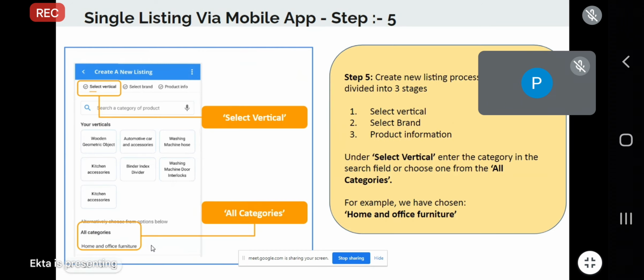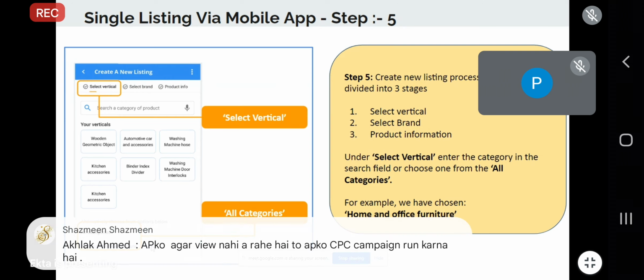If you want to do a new listing, then also the process is same. Just click on create new listing. And then this kind of page will get opened. As I say, the process is same. Here also the listing will be done in three steps: vertical, brand, and then product information. Here also you may mention the vertical.